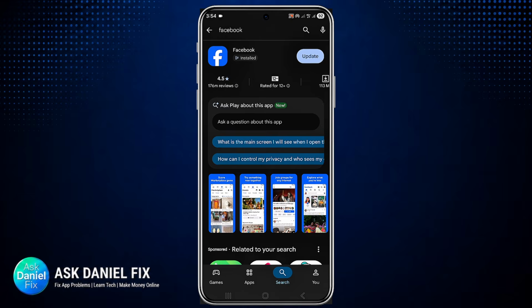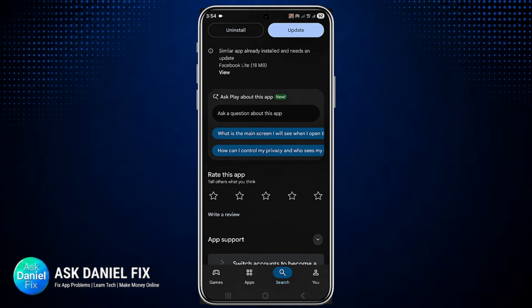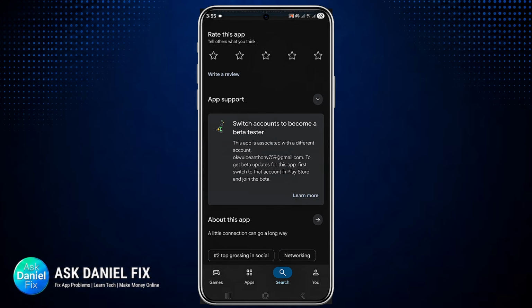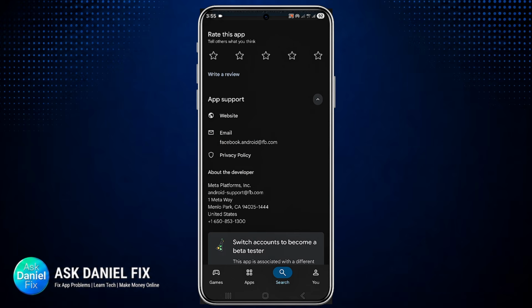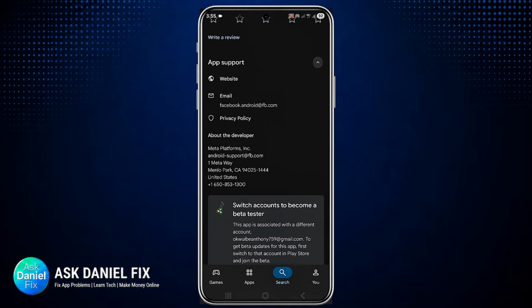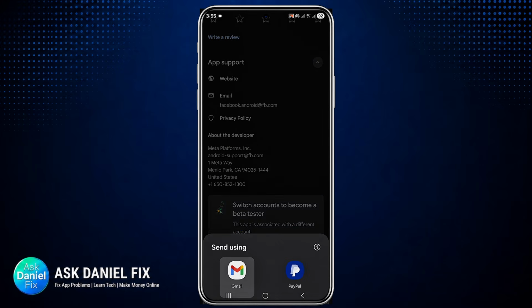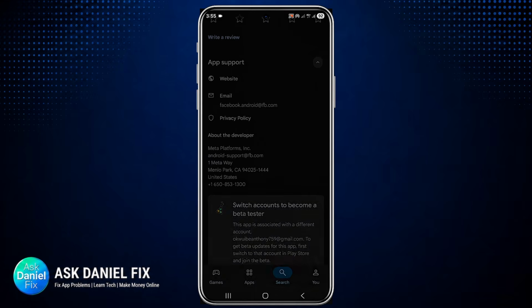When you search for Facebook, go ahead and click on it like this. Scroll a little bit, and you're going to see the option of app support. You just need to expand that section, and you'd be able to see the option of email. You can see that right here. This is actually their official email. You can go ahead and click on it like this.